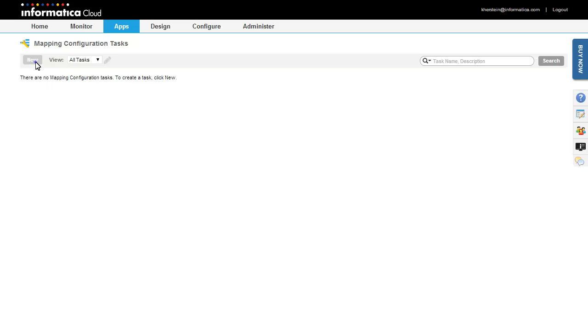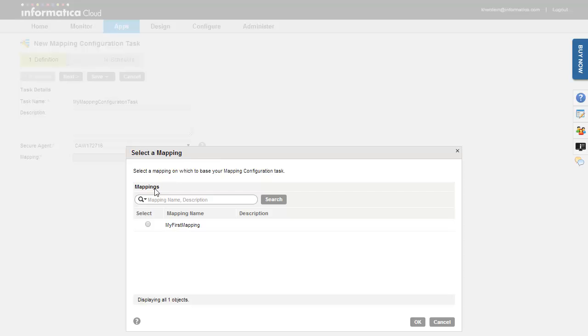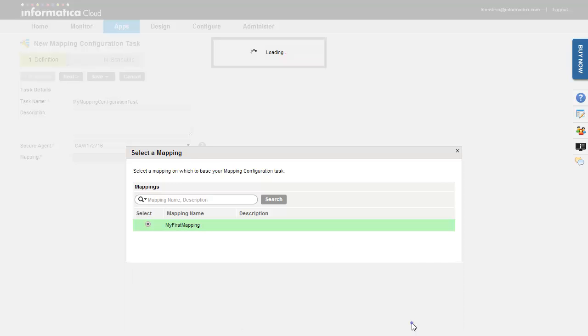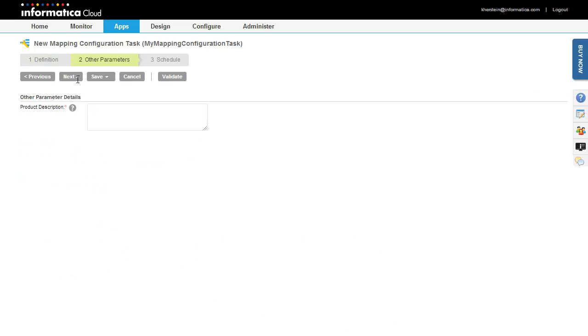Click the New button. Enter a name for the task and select an agent. Select the mapping to use for the task. An image of the mapping is displayed. Click Next. Because the product description was defined as a parameter in the mapping, I am asked to enter a product description. This time I'll filter for Samsung phones by entering Samsung S4 Galaxy for the product description.